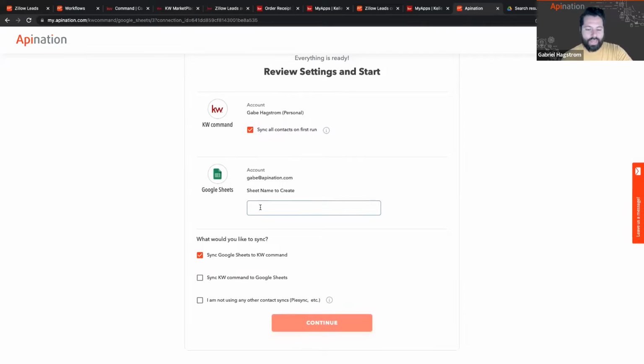And then you go ahead and name the sheet. So I'm gonna call this KW webinar example sheet. There we go. Okay. And then finally, it's going to ask you, which direction are we going? Are we syncing Google Sheets to KW Command, KW Command to Google Sheets, or both? I'm going to hit both because it's going to create two workflows.